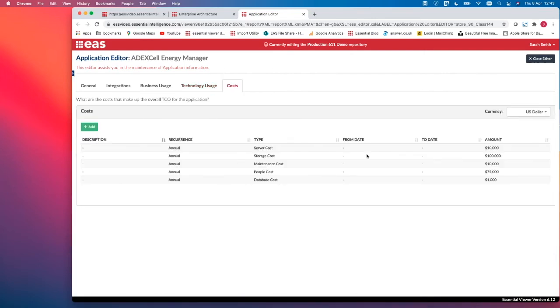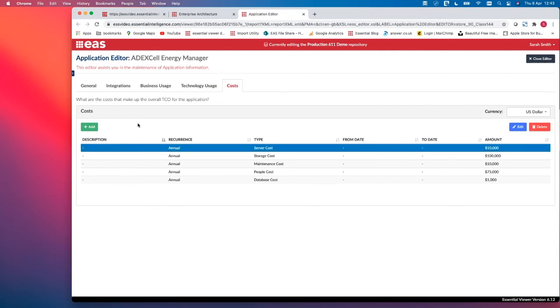You can do that for all your different environments if you choose to, and then you can capture your costs. So again, we can see our costs here, and we can choose to update them or to add new costs. And again, these types of costs are ones you enter.